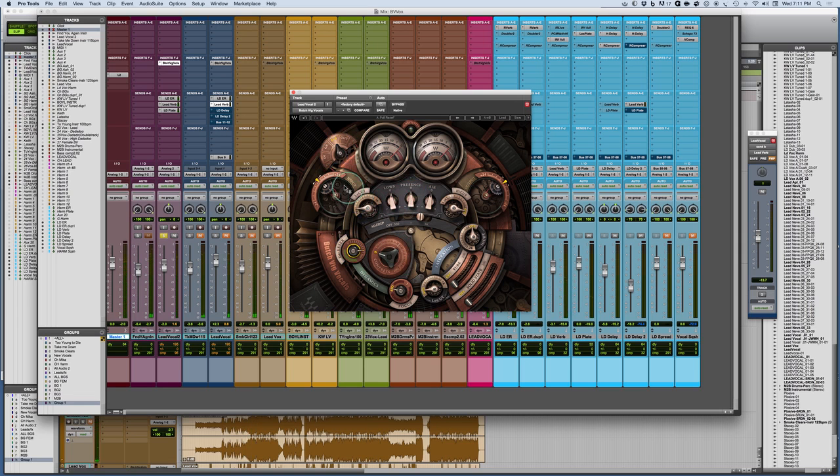So we got a decent start here. Next thing is let's bring in the compressor, but let's stay a little bit more on the conservative side here in terms of the compression, not get into the heavy 1176 vibe here.